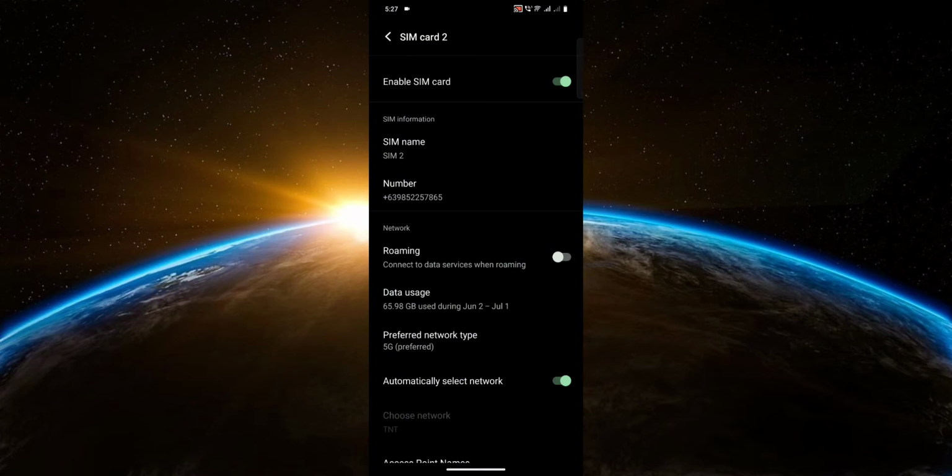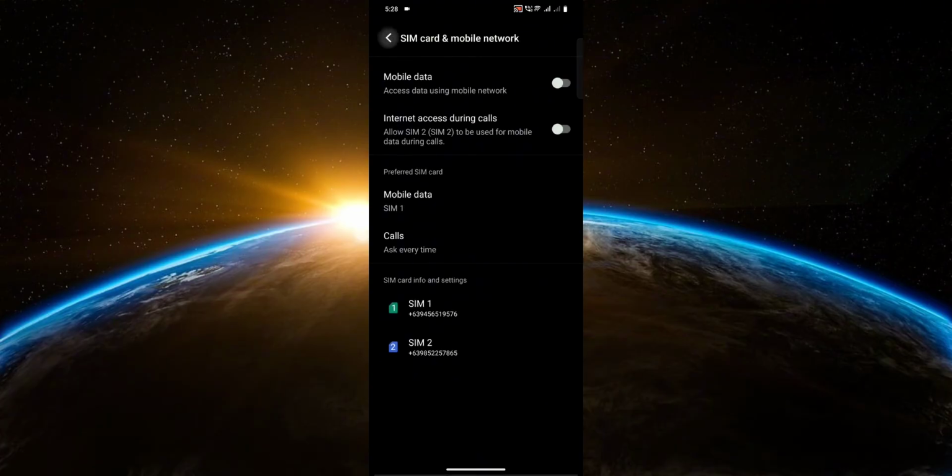Once it is re-enabled, make sure the option Automatically Select Network at the bottom is enabled. And that's it for the second solution. Now let's move on to the third and final solution.